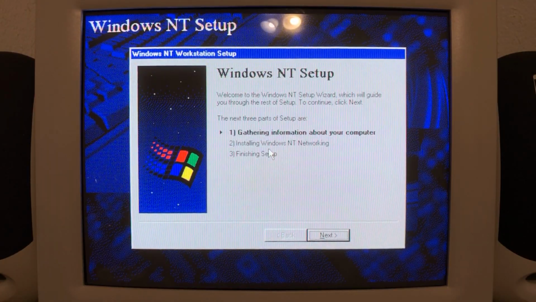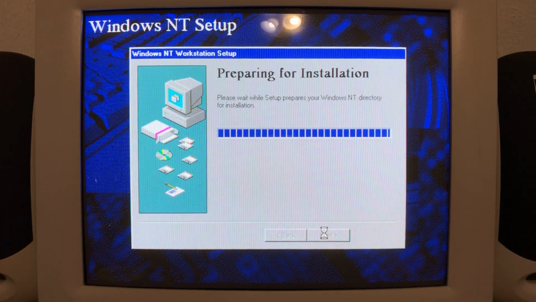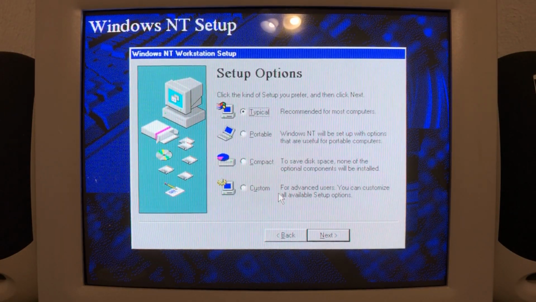Oh wow, Windows NT Setup. Welcome to Windows NT Setup, which will guide you through the rest of the setup. The next 3 parts of setup are gathering information, installing Windows NT networking. Why does it say that? And then finishing setup. And look at the little Windows logo alongside the starry background. Prepping for install. So once again, it's kind of like the Windows 95 setup, except on the NT based system.